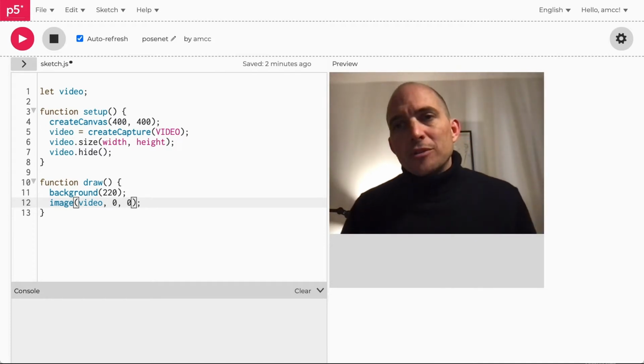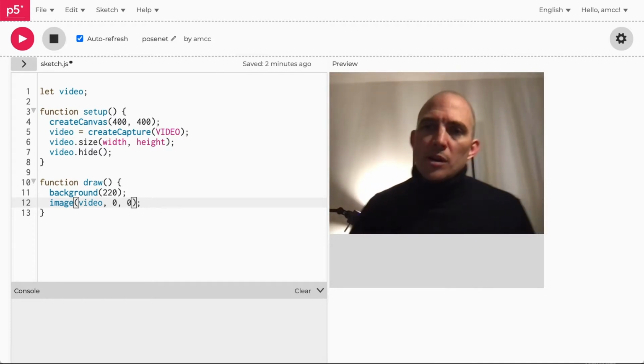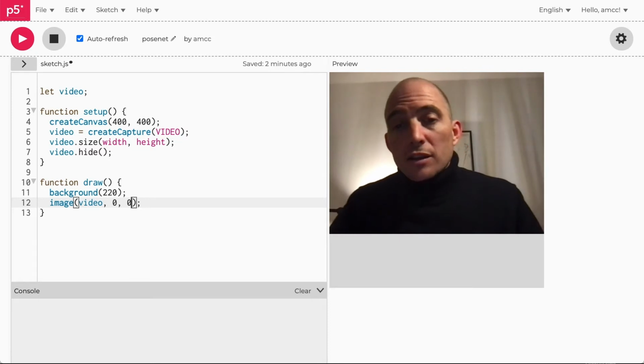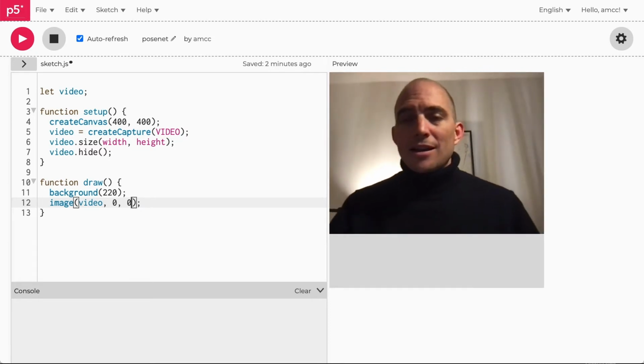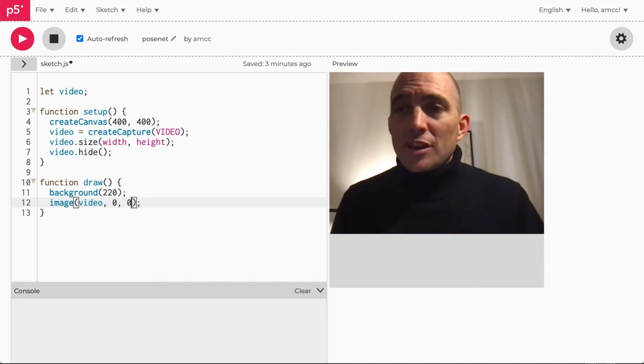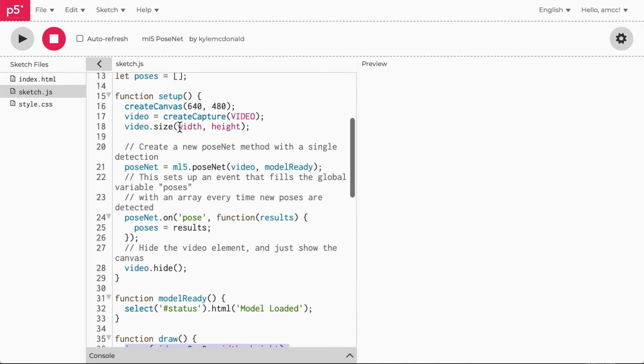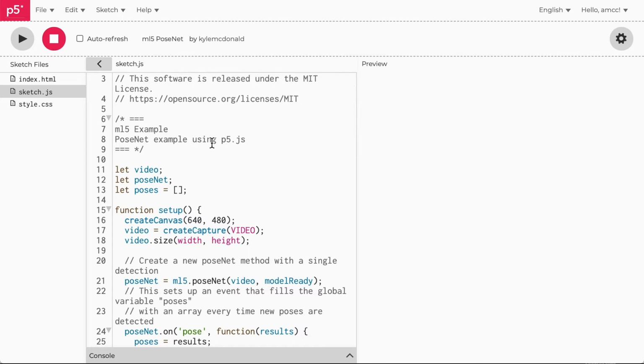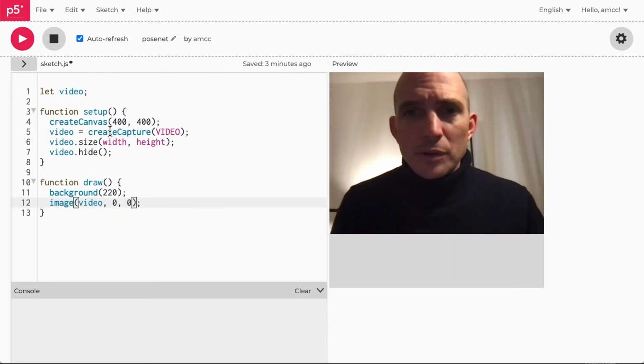That's stopped it being distorted. So there are two ways I could stop it being distorted. I could remove the width and height like that, or I could make sure my canvas size is the same ratio as the video, which I might do anyway. 640 by 480. You can see it's done here, which happens to be the same ratio as most web cameras. But that's not guaranteed, of course.